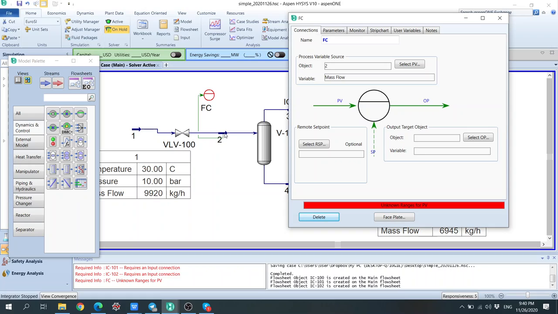Once we know what we would like to control, for example, we would like to have it at 10,000. We will manipulate this valve in such a way that instead of 9920, we have 10,000. So 10,000 is our set point, and the outlet, the OP, is the output variable. We measure the process variable at 9920 and the set point is 10,000, so we have an error of 80 kilograms per hour. From this error, we need to know how much the valve should open and close.